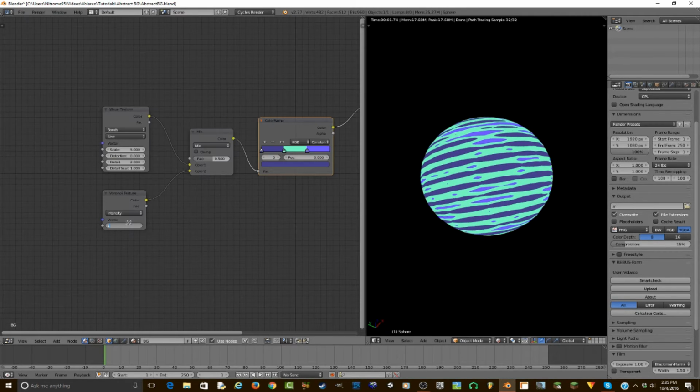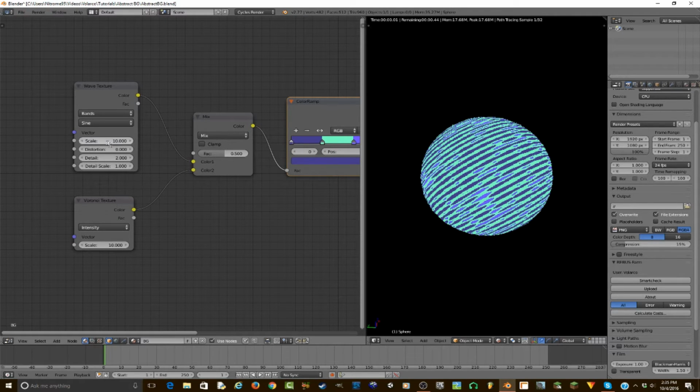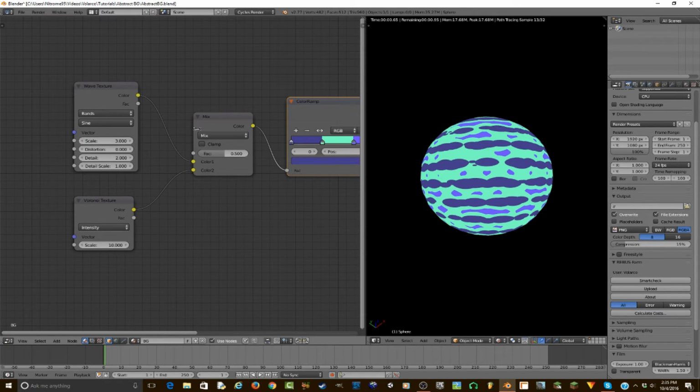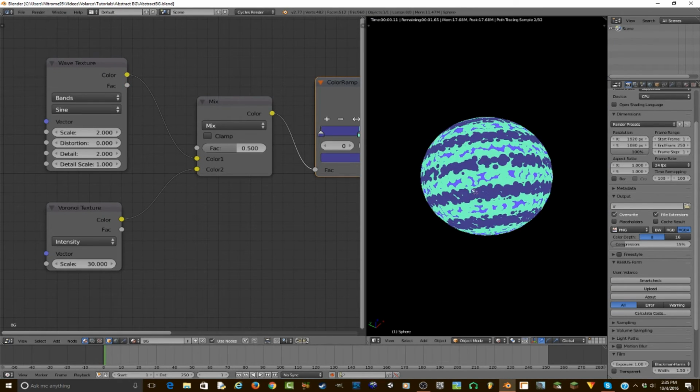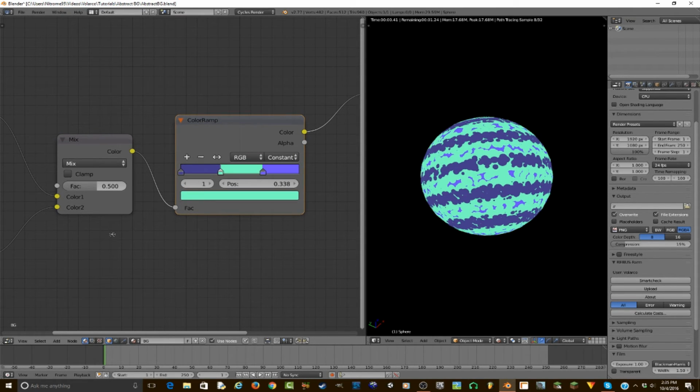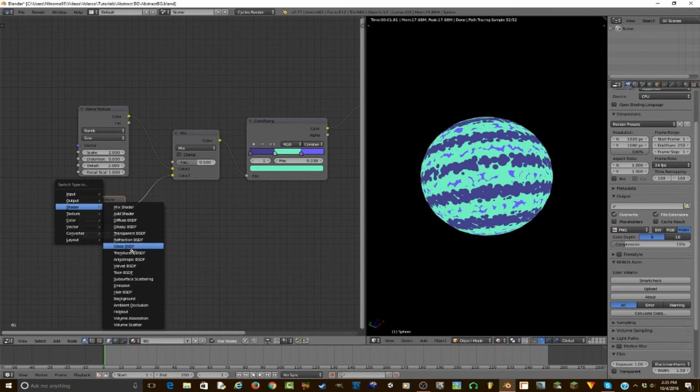We can play around with this more. We can increase the scale of the Voronoi to be 10. We can increase the scale of the bars, where you get the idea. Just play around with it. That's how you make it. See what different things you get. You can also move around the positions of different things. Switch out the textures. Maybe mix in a third texture if you really want to.